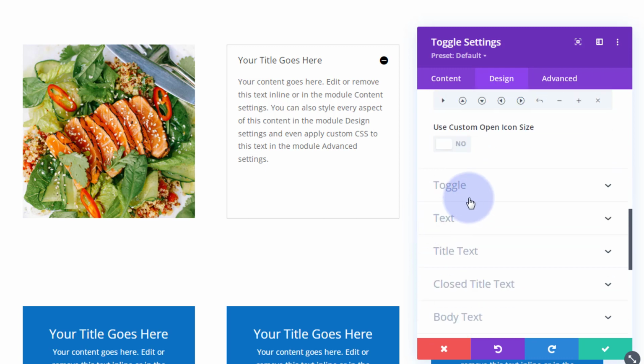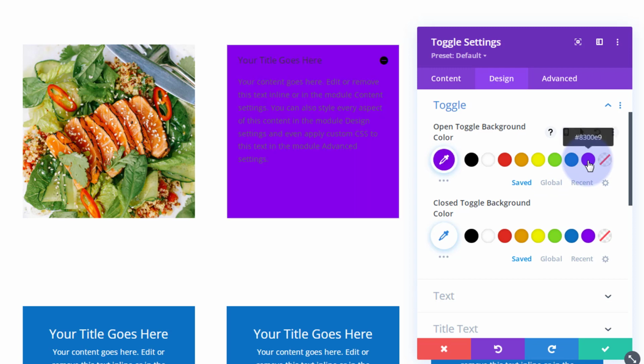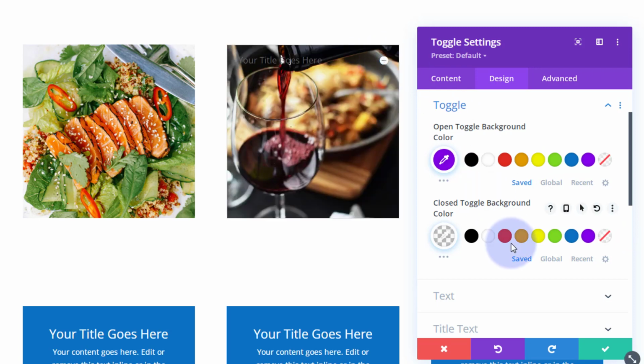Great. Now here's the actual toggle itself. And we've got open toggle background color. I'm going to make that, say, let's make that purple. And closed toggle background color, I want it when it's closed, I don't want to see it at all. I just want to see the image. So if I make that transparent and we close this now, all you can see at the moment is our title up there and the little toggle, and we get to see our image. So that's just what we want right there.